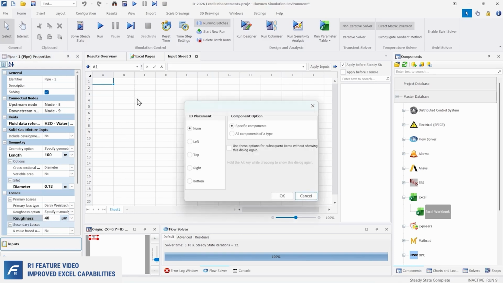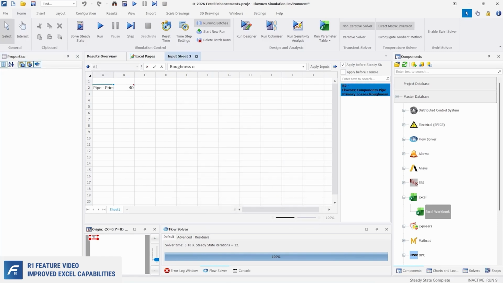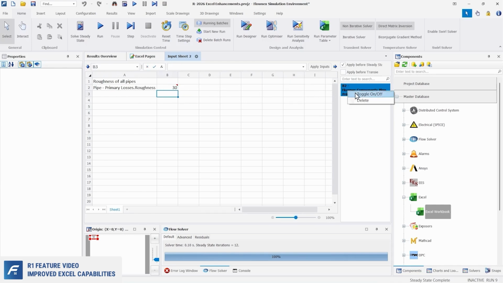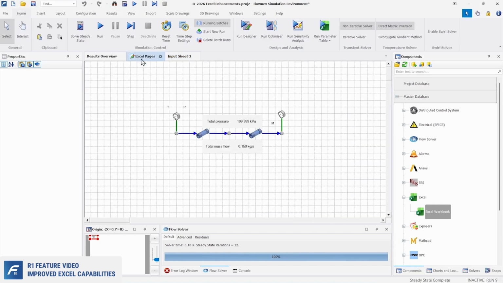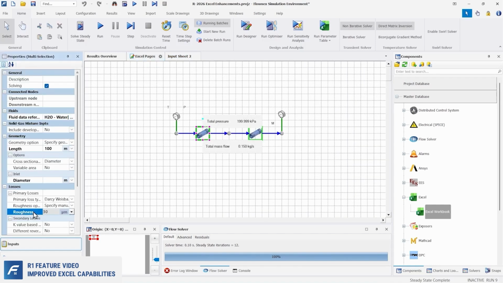When dragging inputs onto the sheet, configuration options allow you to define how values are applied. For example, with two pipes in the model, roughness can be added to the sheet and applied to all components of that type, allowing the user to control the input from a single location across the whole model. Inputs can be toggled on or off, giving the user more control over when the functionality is used.